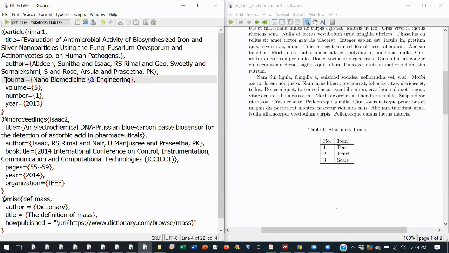Then you will have the name of the journal. Inside the bracket you have to put the journal name. Then you will have your volume number. This number is your issue number. If you put just number, it means it is your issue number. Next you can have the year, in which it was published. This order you can change. You can put the title at the last, or the year at the beginning, because LaTeX will consider only the code word like year equal to. But the last line should not have any comma, nothing should be there. You can put the title at the last and the volume at the first. It doesn't matter how you put them.